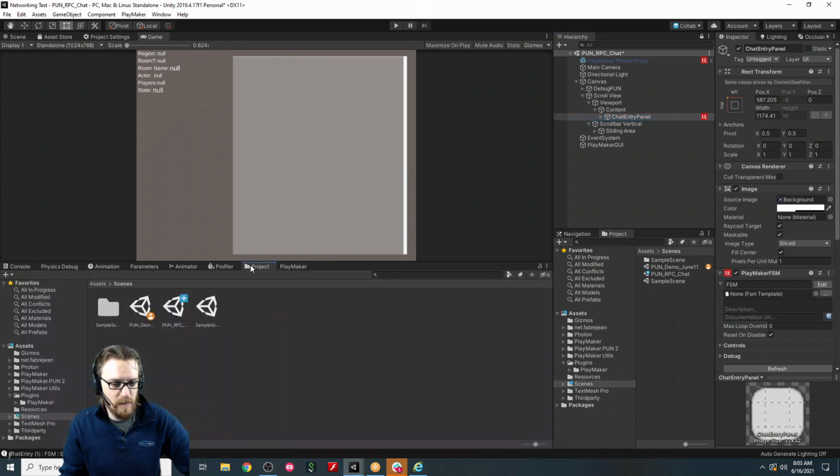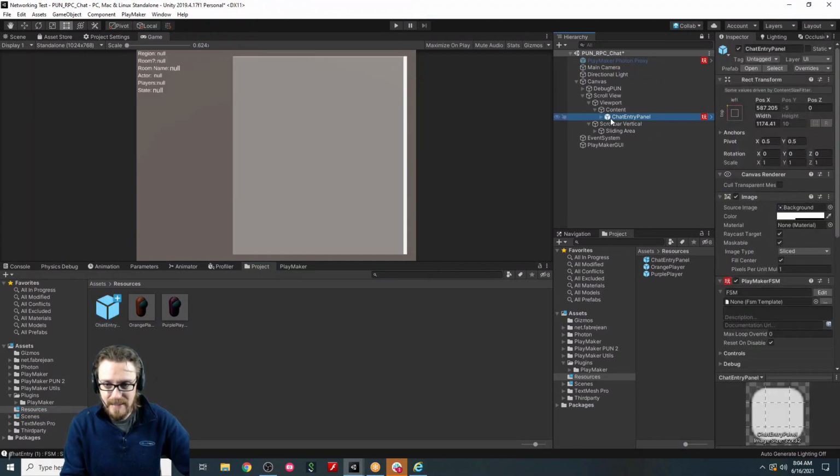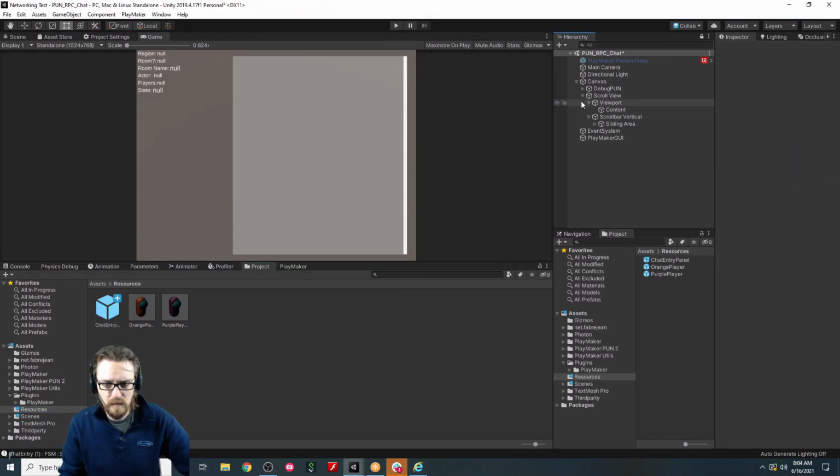I think now we can go into project, put it in our resources folder because it's going to be instantiated. And I'm just going to put it there. All right. So my chat entry panel, I think, is done. And so now what we need is a chat entry box. And since we have some space over here, I'll put it over here. That's kind of weird though.